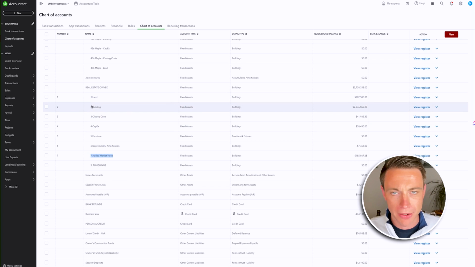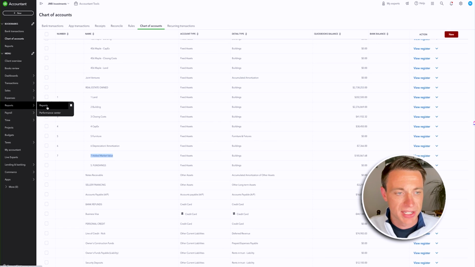Why do we separate out our land and our building? The reason for that is we cannot depreciate our land. Okay, so we need to take our purchase price and separate that out. There's various strategies for that. We'll talk a little bit about it as we get into it. So that is kind of step one. Make sure we have our chart of accounts in the right place. I have my fixed assets.